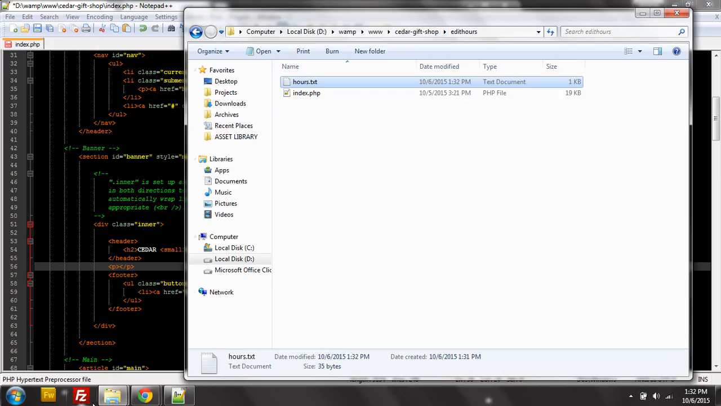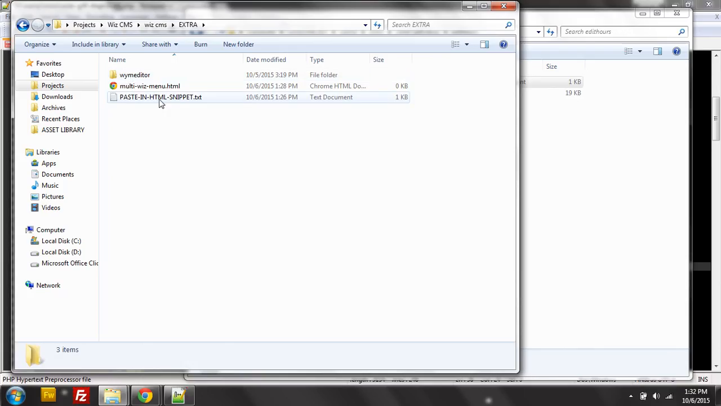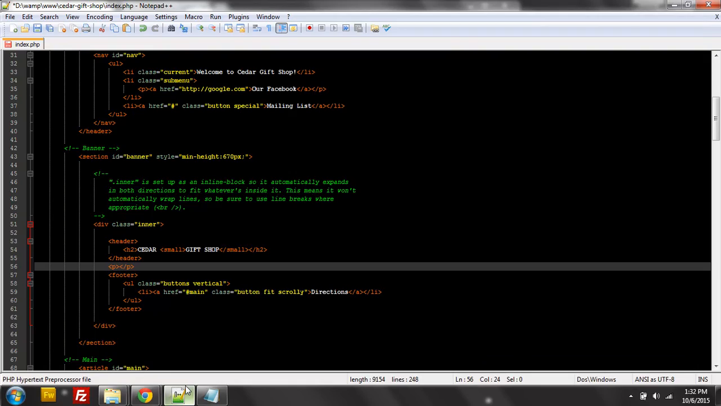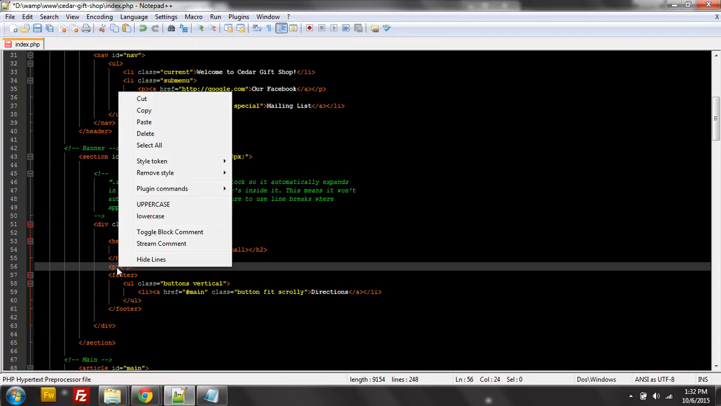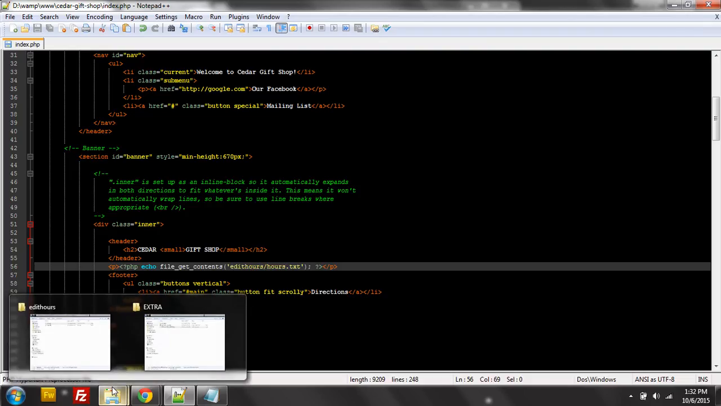And then I'm going to grab this little snippet. In the extra folder, there's some extras, and we have things here like this little snippet that you can use. And you take that little snippet of PHP code, and we're going to put that where your text was instead. And then we're just going to put a path to the file we made. So it would be edit hours /hours.txt, and save it.